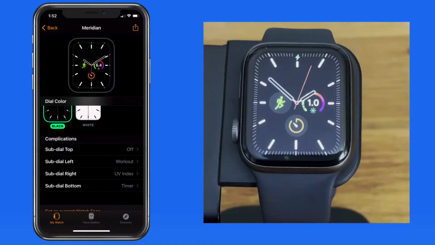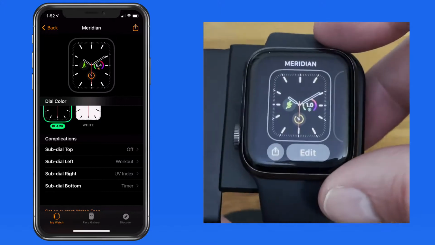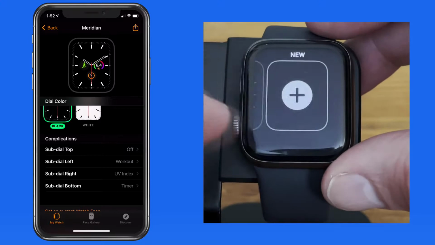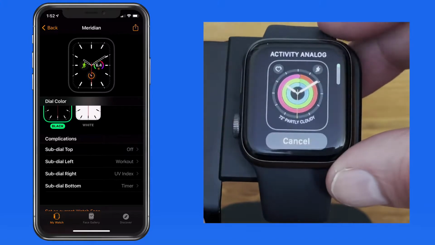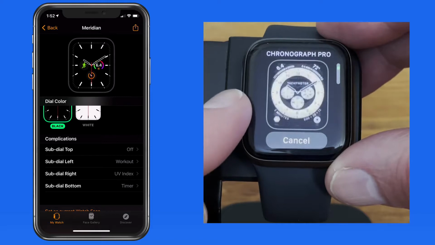So that's how to edit a watch face and its complications. Now let's add a second watch face. On the watch, I'll tap and hold on the face, and rather than tap Edit, just swipe left. Tap New, and I can scroll through all the available watch faces.